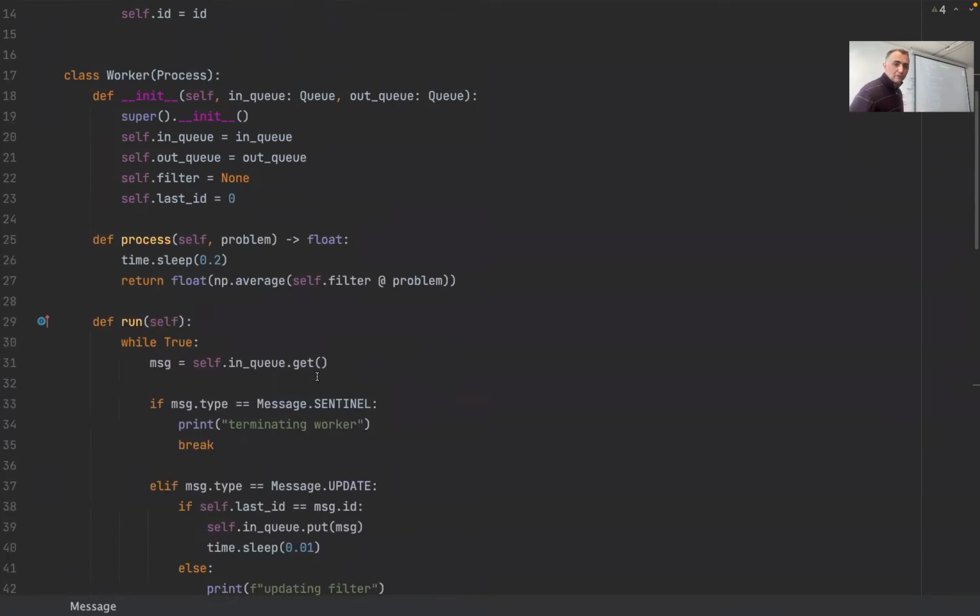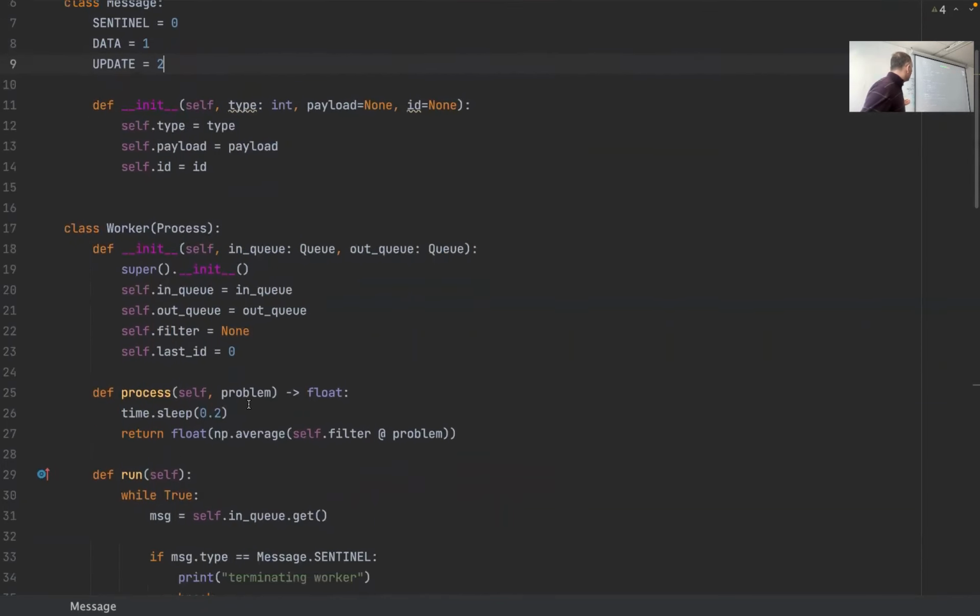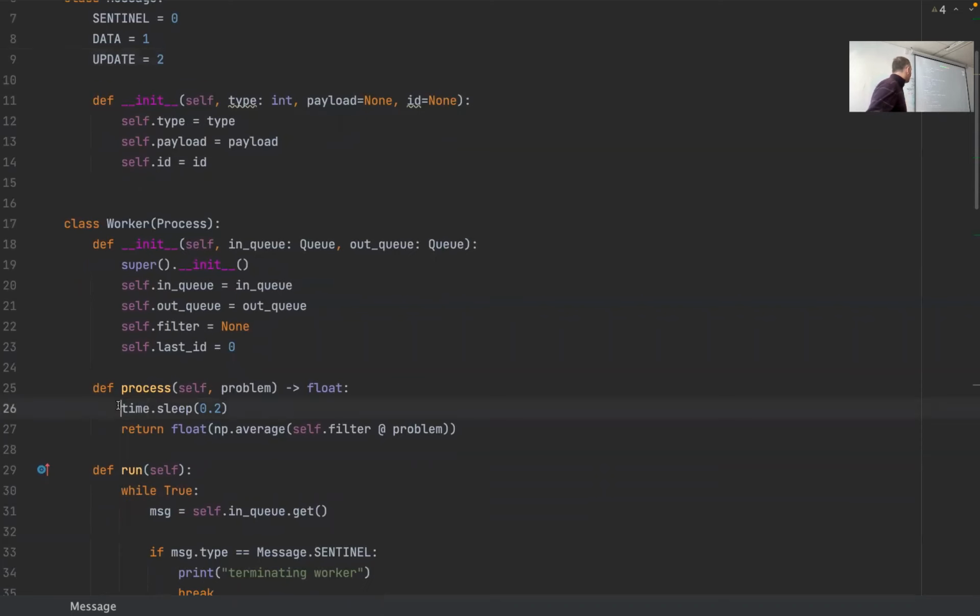If we look at the solve, we see the general structure. What does this do? This is basically just put to sleep because otherwise it was too fast. And then it's using just NumPy to do a multiplication of a filter, which is a 1000 by 1000 matrix, times a problem, which is another 1000 by 1000 matrix. So it's just the generic NumPy operation. Yes.